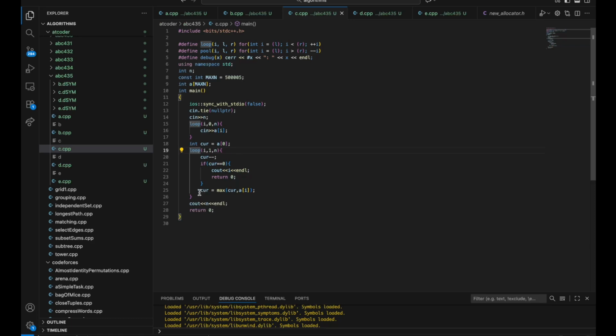But then if the height is still greater than 1, then we can find the maximum height between the previous dominoes and this current domino. So we can find max between cur and a[i], and that way we can keep track of the current height. And in the end, if we haven't stopped the program, then that means that all of the n dominoes can be reached by the first one, and I just output n.